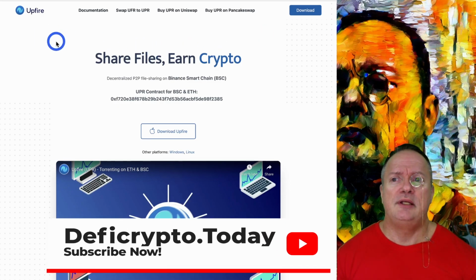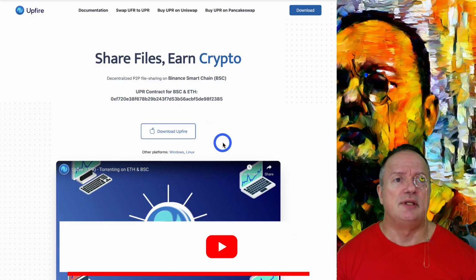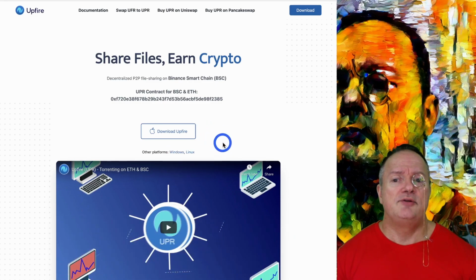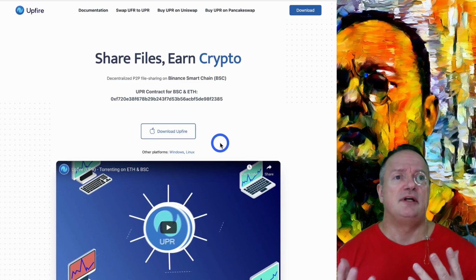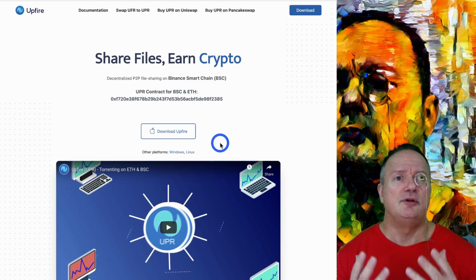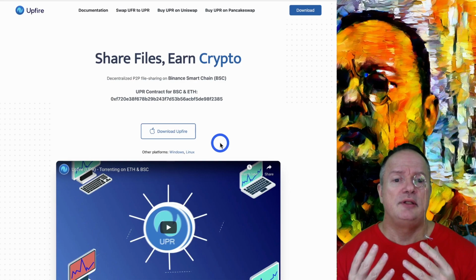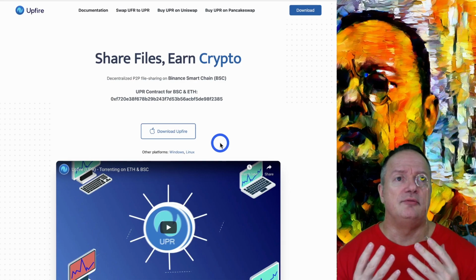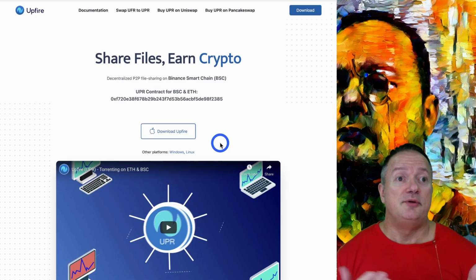Our topic today is Upfire, a decentralized peer-to-peer file sharing protocol on Binance Smart Chain. It's actually an app that you can download on either Macintosh, Windows, or Linux. And it allows you to share files online with other people. And you can even earn fees out of that in BNB tokens.